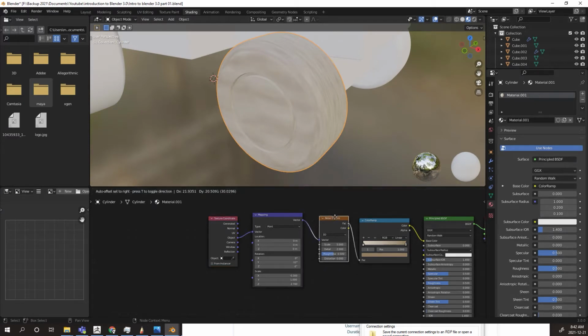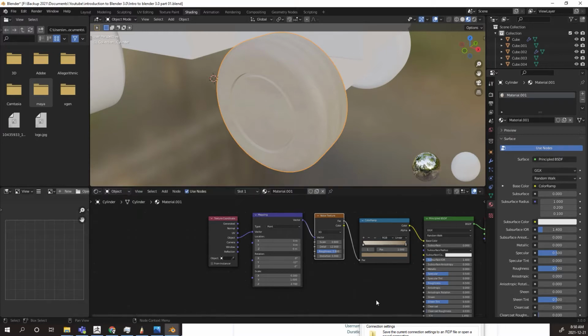Okay, I'm going to change some settings in the noise texture now. Let's put the scale a little bit smaller, so 0.9 for the scale. The detail probably to 12, making more details, and let's put the roughness to 0.8. Okay, now I'm going to add the noise to a bump map.